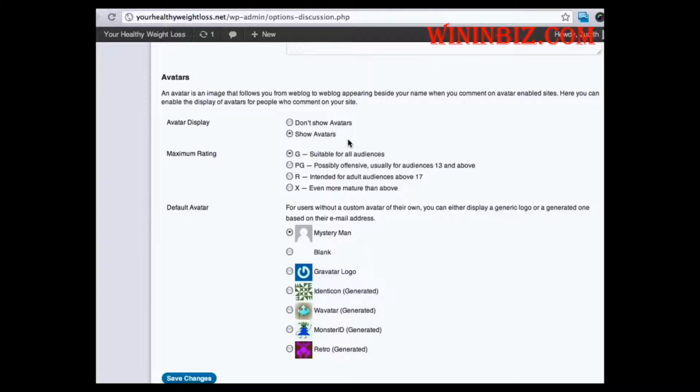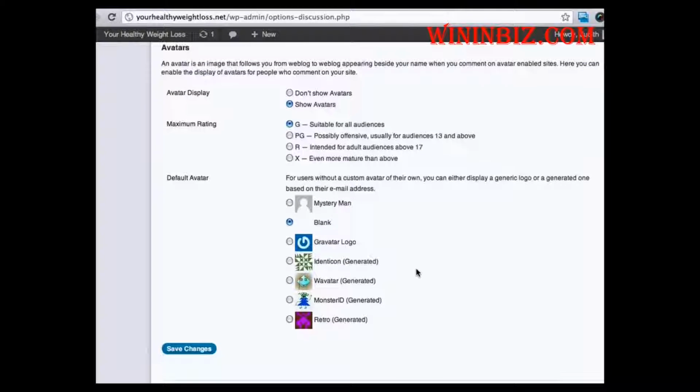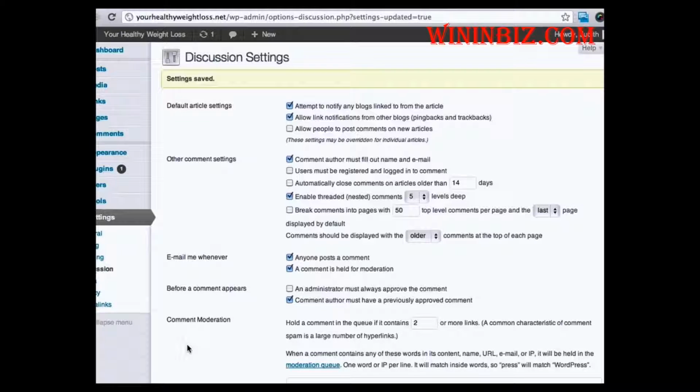I develop blogs that can be for anyone. So if you're like me, you're going to leave this as G, and then down here you can choose how your avatar will be displayed. I personally either leave it as Blank or Mystery Man, and then you just click on Save Changes. From here, all our discussion settings should be set.